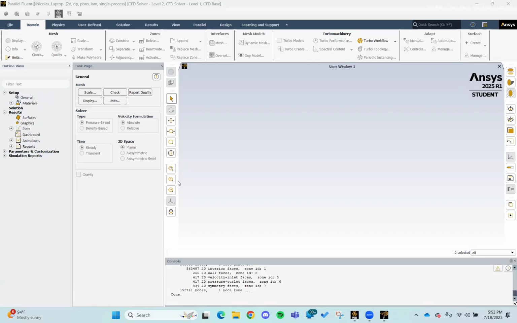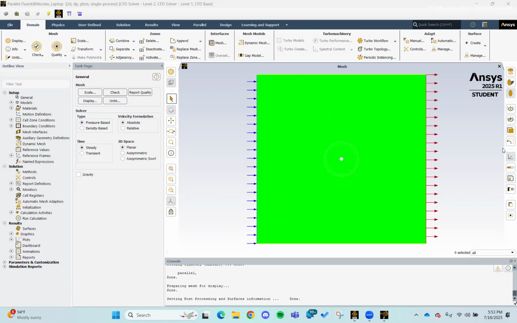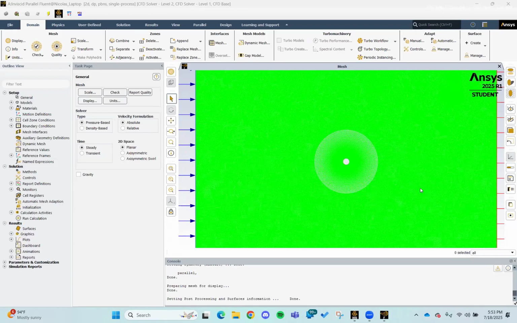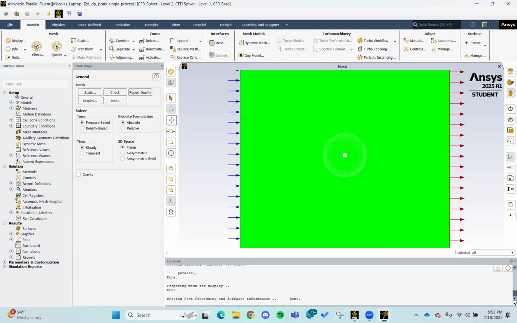In the other videos I'll be jumping straight into setup, since my geometry and mesh are the exact same thing for each single scenario. The only thing that's different is my setup. Well, there's a beautiful mesh. Same steps I did previously.